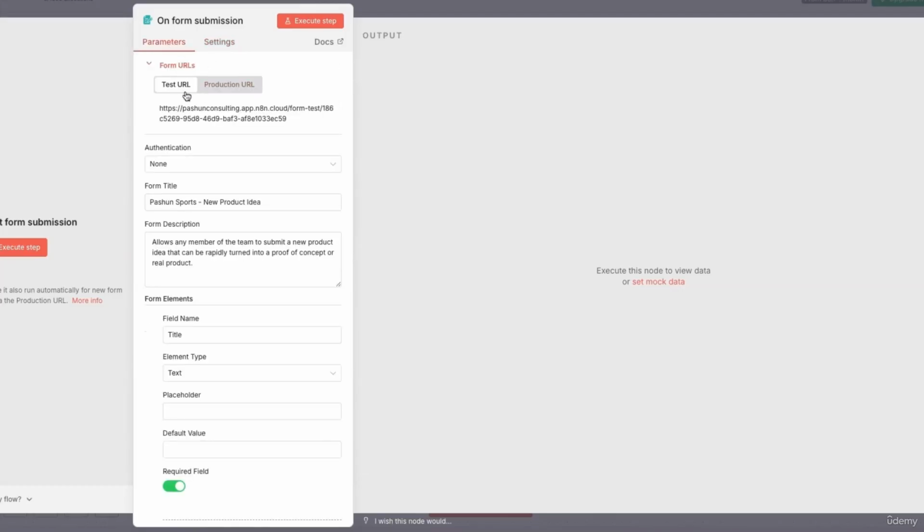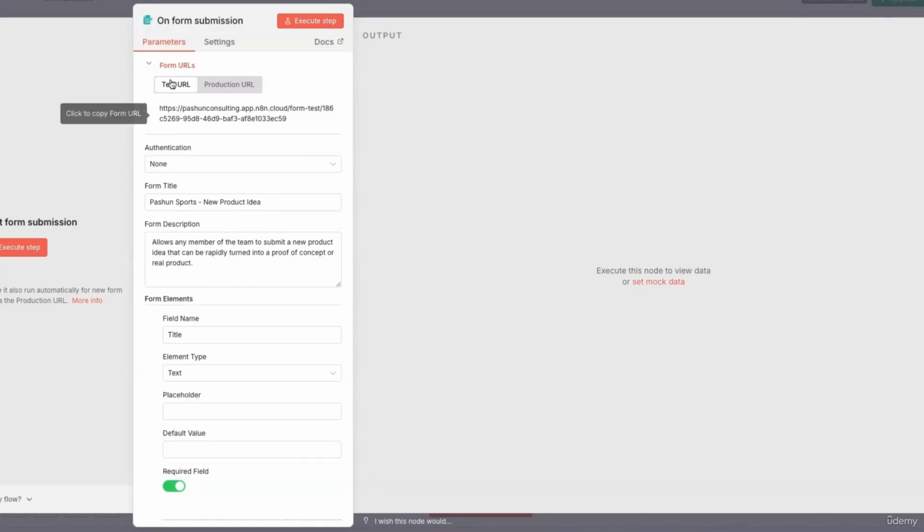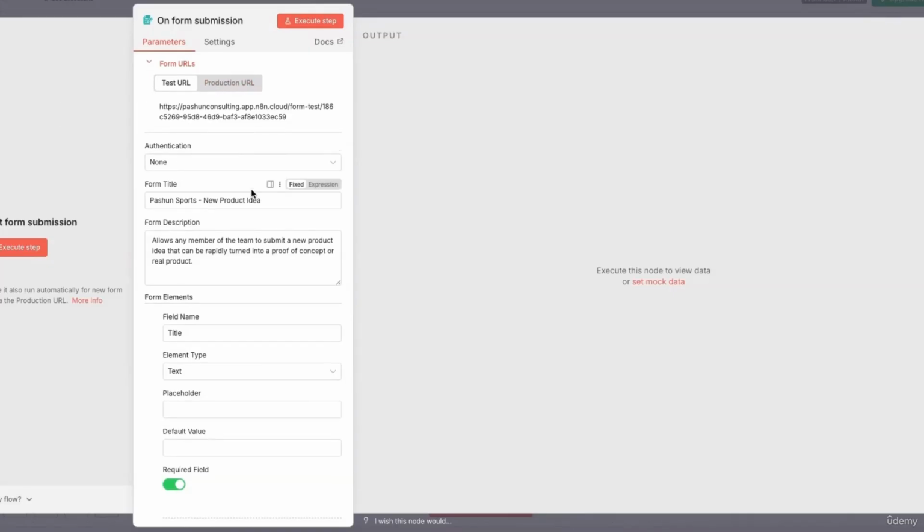The other thing to notice is at the top, there's a test URL and a production URL. These are the links for where we'll go to actually test our form. While we're in test mode and we're just making sure that the workflow works, we'll use the test URL. And when we go live and everybody in the company wants to use it, we'll use this production URL. That allows us to test in isolation before we go live.